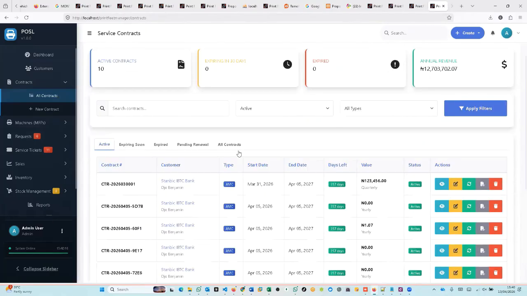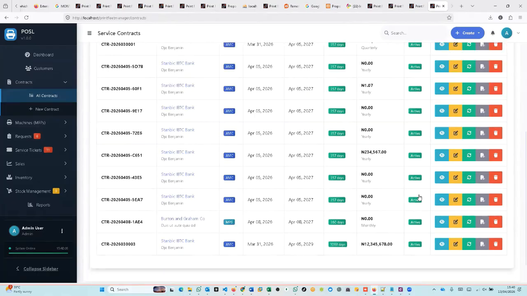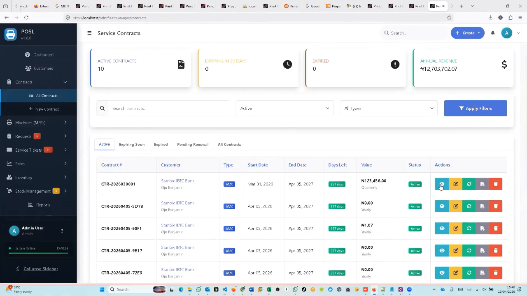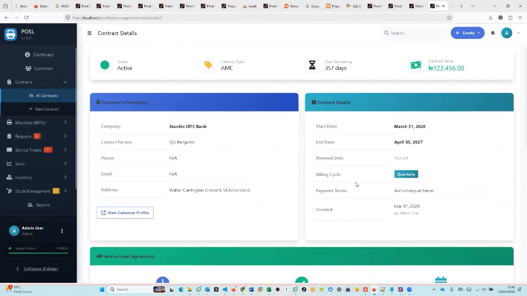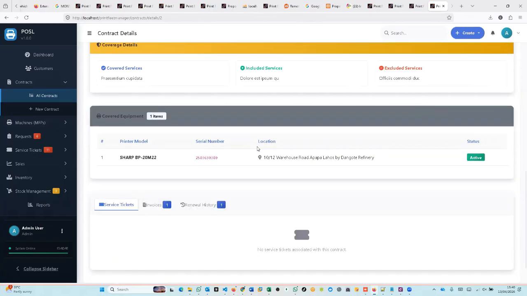These are all the available contracts, the type of contracts, you have the contract number, customer, the type, starting date, end date, days left, the value of contract, status, right? All of them are active. If you have anyone that's not active, I can also view each contract details, right, by clicking on the view icon. And for this contract, we have this MFP, this particular machine, printer model, serial number, and this is the location of the machine.